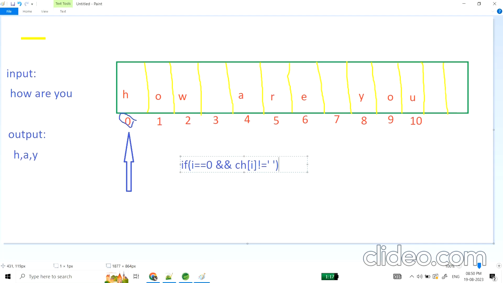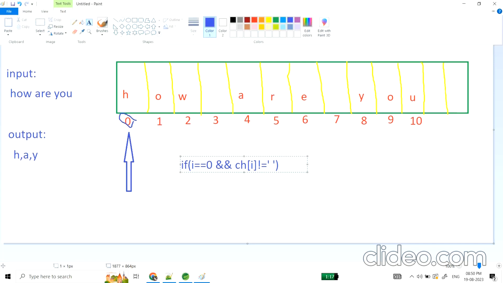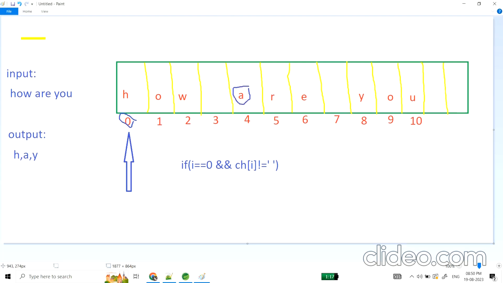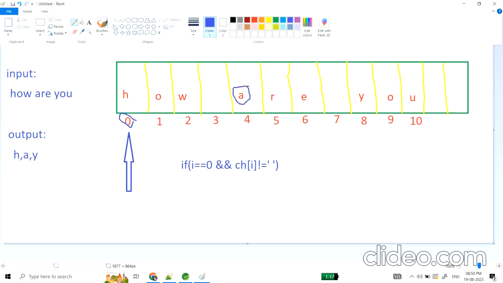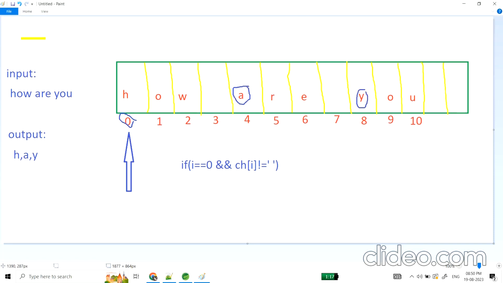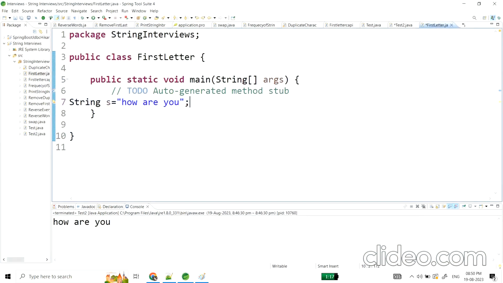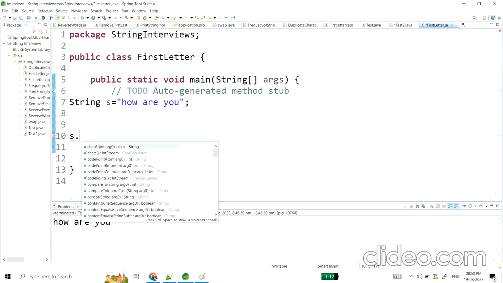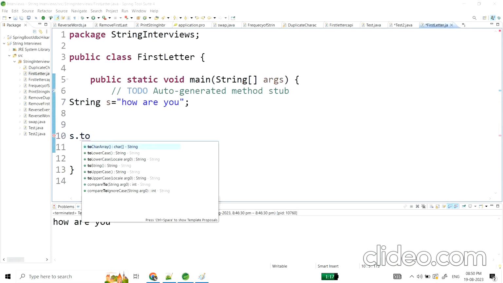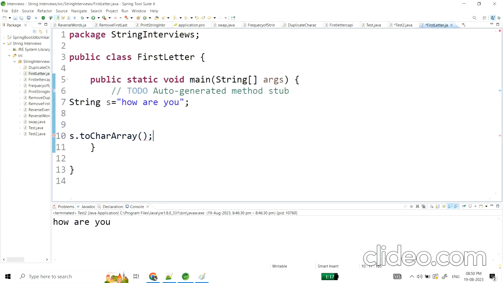Now I will show you how we can print the H, and how we can print the remaining values, this A and then this Y. The approach is very simple. First we need to convert the string to a char array: s.toCharArray(). Then we use a for loop.